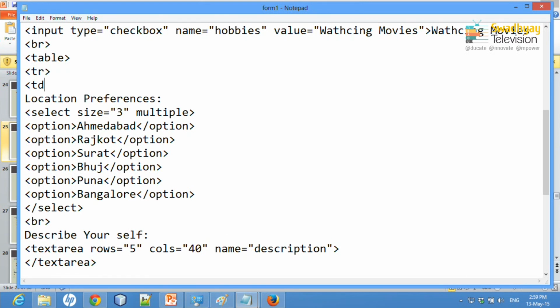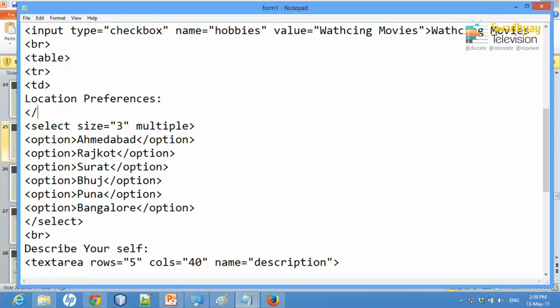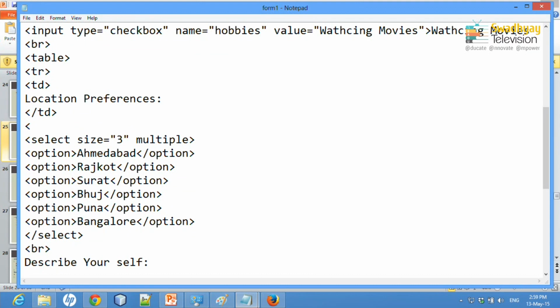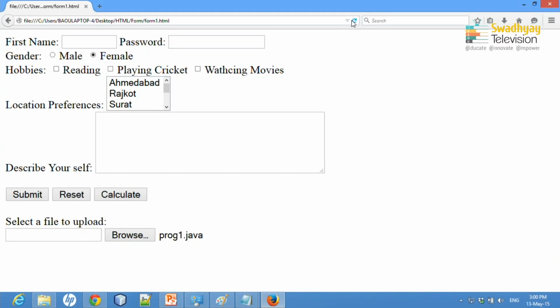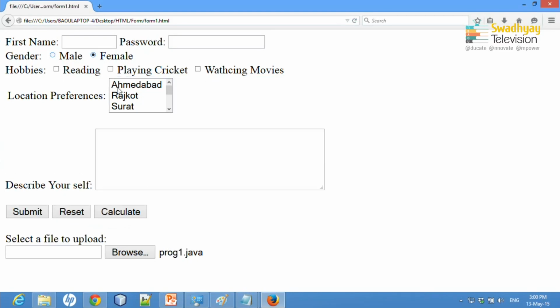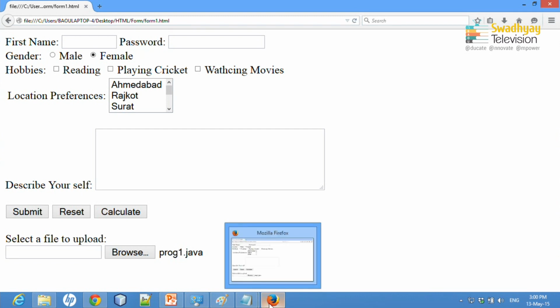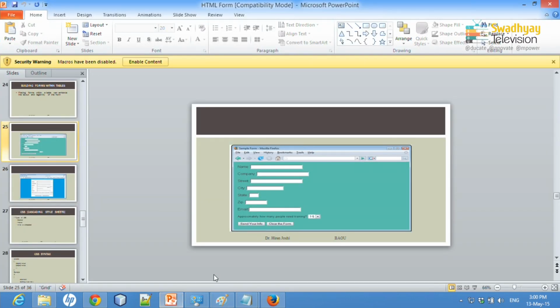So, I write tr and td. In the first td I write location preference and slash td. This is another table data, and after that I write select, then slash td, and close my table. So, you can see the look is a bit different for this location preference. Look at it. Now it is in a table, even the alignment has changed, and this is the first column, this is another column of your table. So, it is always a good idea that you should write within a table.